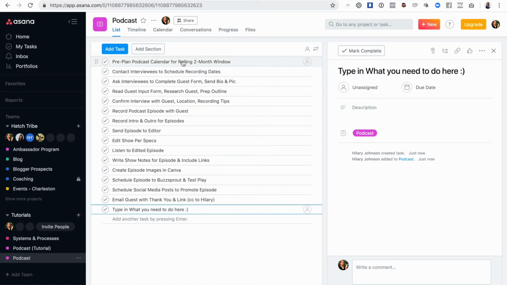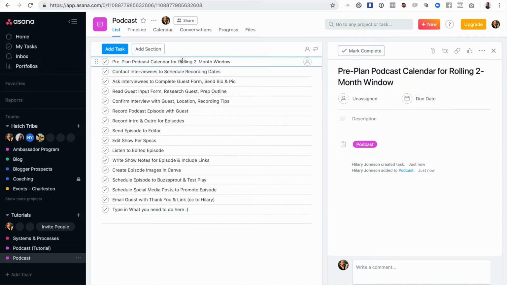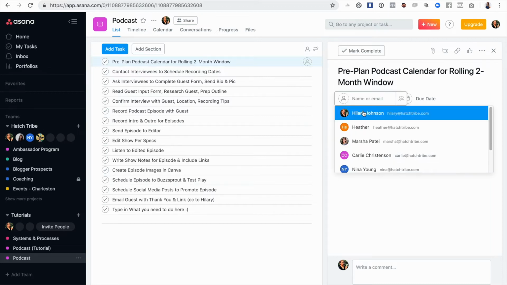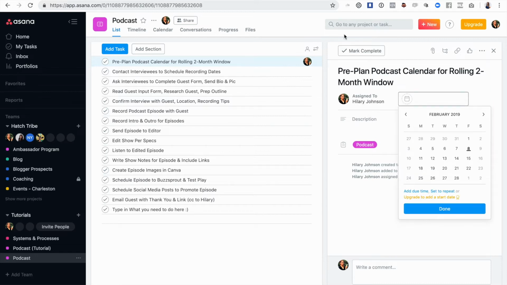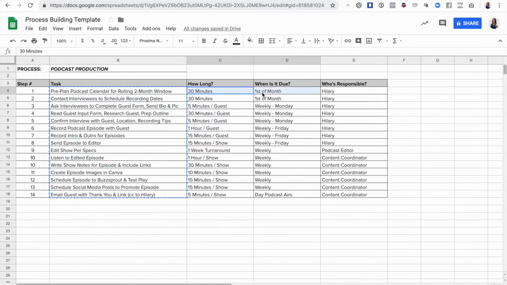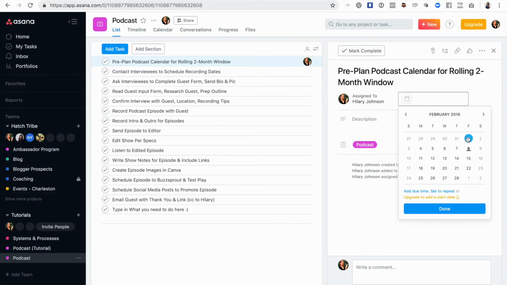Now for each one of these, we can come in and populate a couple of different things. So first is who's it assigned to? So let's just say for now, it's me. And let's just give this a due date. Now you will remember when we were over here, these first two things are due on the 1st of the month, right? So I'm going to come over here and, well, February 1st is passed. So let's do March 1st.